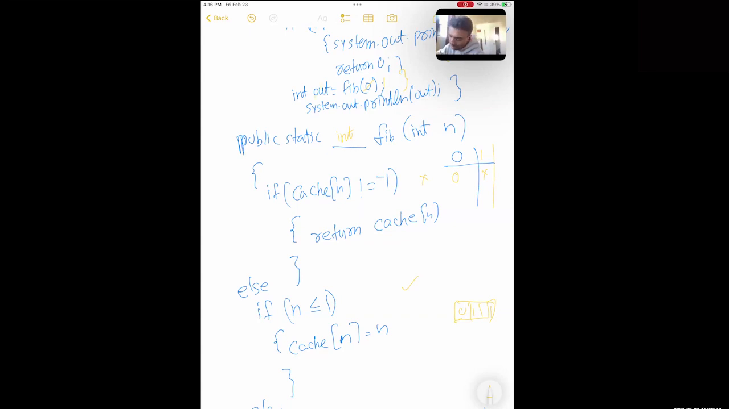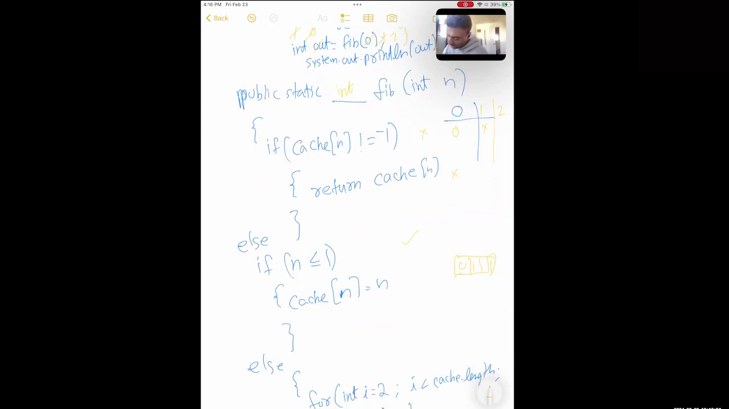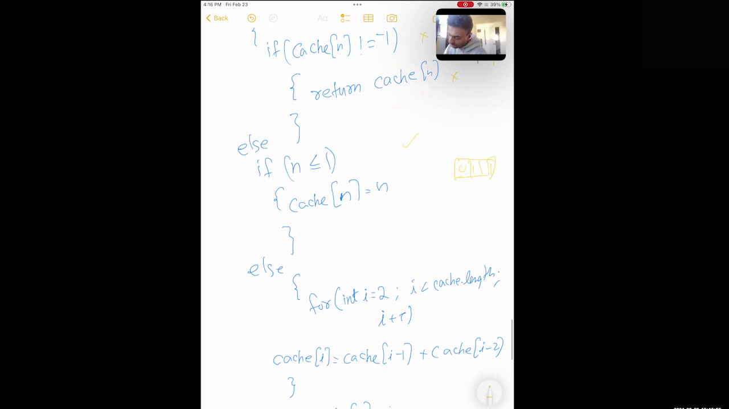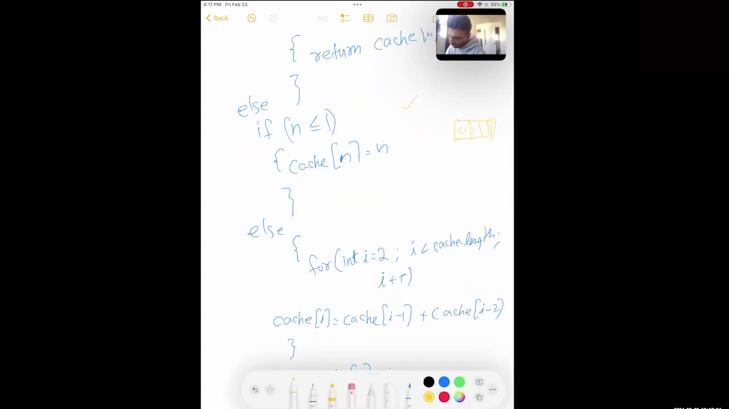So we get out was initially 0. Second case, out is 1. Let's try 2. 2 comes here. It's not available. So we can go into n less than or equal to 1. No. So for int i is equal to 2, i less than cache dot length, i plus plus, which probably we shouldn't even do that, right? We should actually use n. See, when we do a dry run, see how I'm finding my own mistakes.